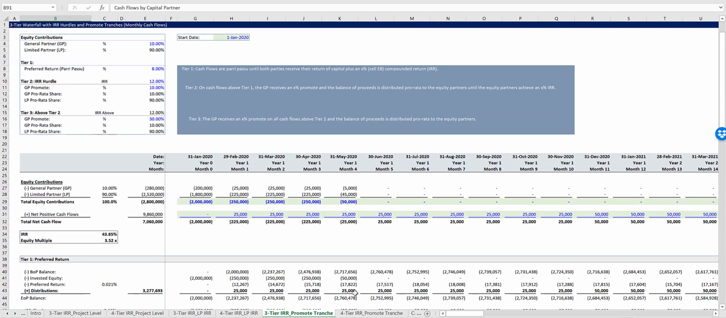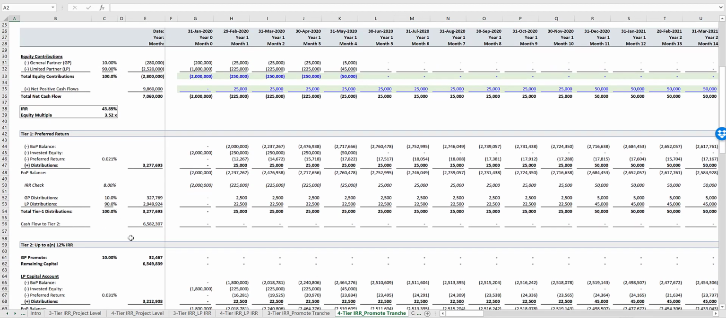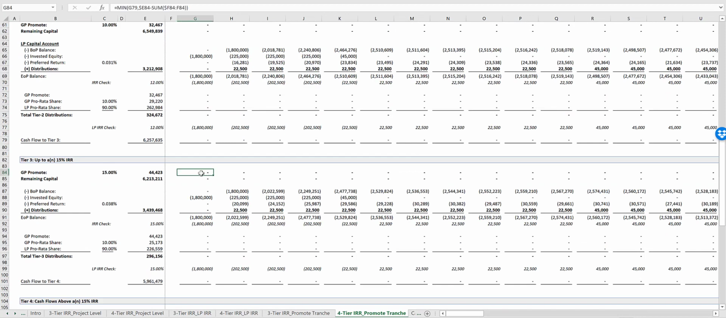There's a 4-tier version of that, which just adds in an additional hurdle with the GP promote first.